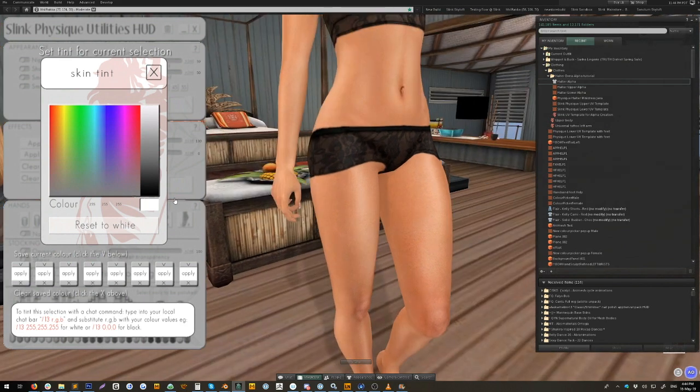You can reset the tint to white here. The colour swatch reflects the RGB, and the RGB values appear here next to the current colour label.